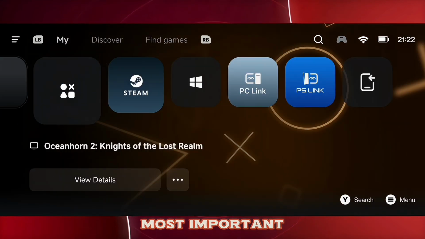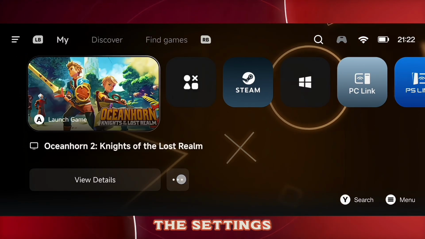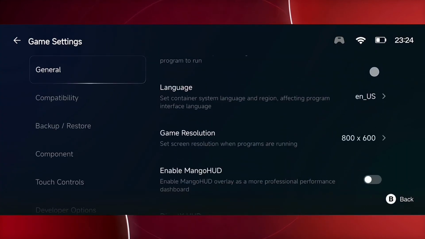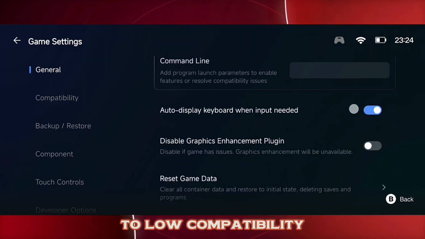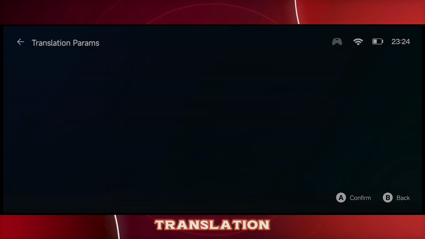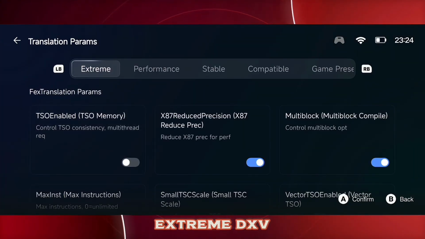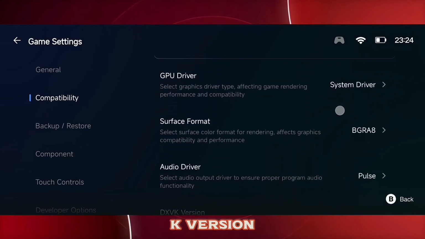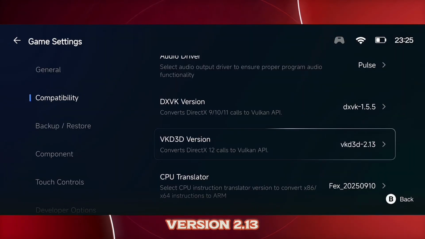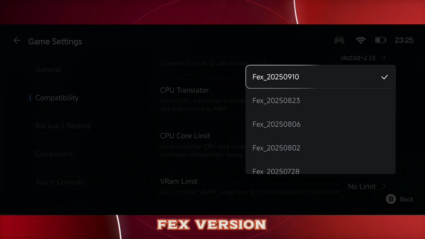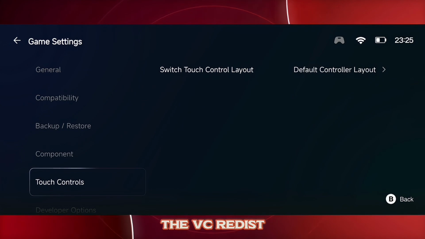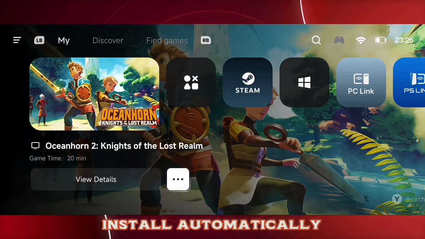Now for the most important part, the settings. If you want smooth gameplay, copy these exactly. Set game resolution to low. Compatibility layer: Proton 10. Translation Params: Extreme. DXVK version 1.5.5. VKD3D version 2.13. FX version 910. Don't worry about the rest. The VC Redis files will install automatically.